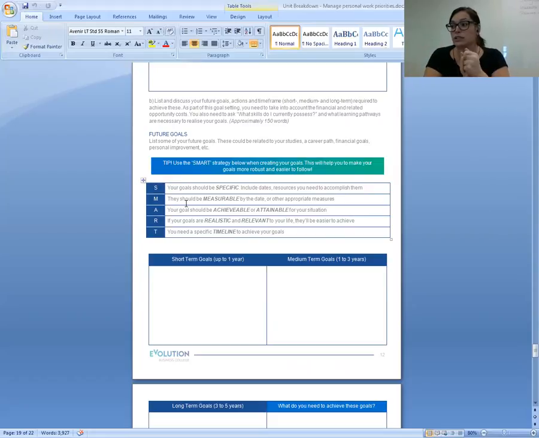For R, you need it to be realistic and relevant to your life. If it's realistic and relevant, it's going to be easy to achieve. So you want to make a realistic goal, because if you set goals for short term, medium term, and long term that are so out of your league, you're not going to be able to achieve them, and that will probably leave you disappointed because it hasn't happened. Like, I could marry Tom Hiddleston. That's not a realistic goal. For T, you need a specific timeline to achieve that goal. So you want to be able to achieve that goal within 12 months by whatever date.